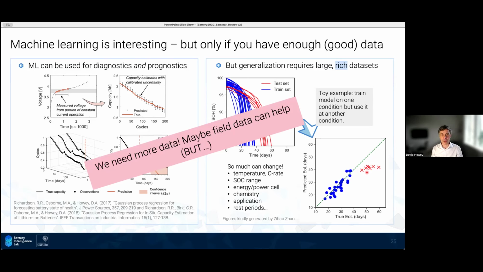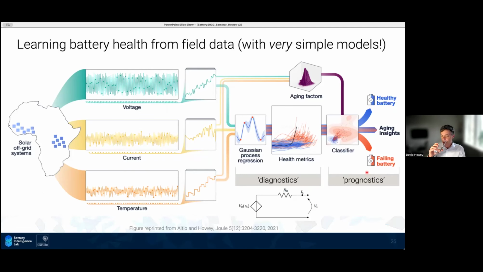And we've done some work on this, and I just want to show you for a couple of slides what we've done with field data. So we've done some work on using data from off-grid solar systems, mainly in sub-Saharan Africa, where we have measurements of voltage, current, and temperature. And we've worked closely with a company who have a lot of lead-acid battery systems in the field and are gradually switching to lithium iron phosphate.